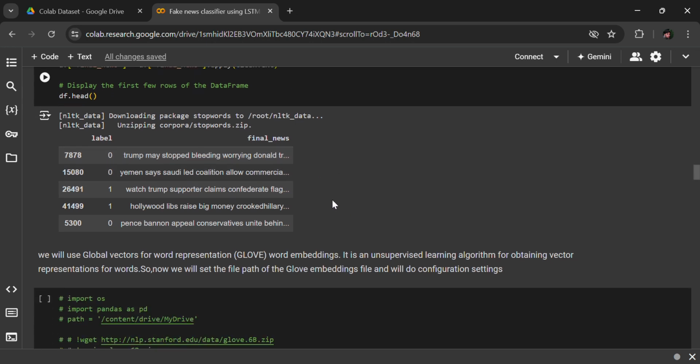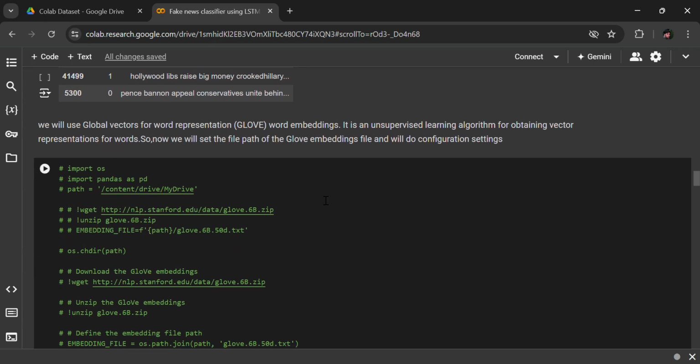After that, we are using algorithms that decide how your model will work. We will use GloVe, global vectors for word representation, a word embedding. It is an unsupervised learning algorithm for obtaining vector representations for words. We will set the file path for GloVe and define the configuration settings. Here we will use the global vector for word representation word embedding model.